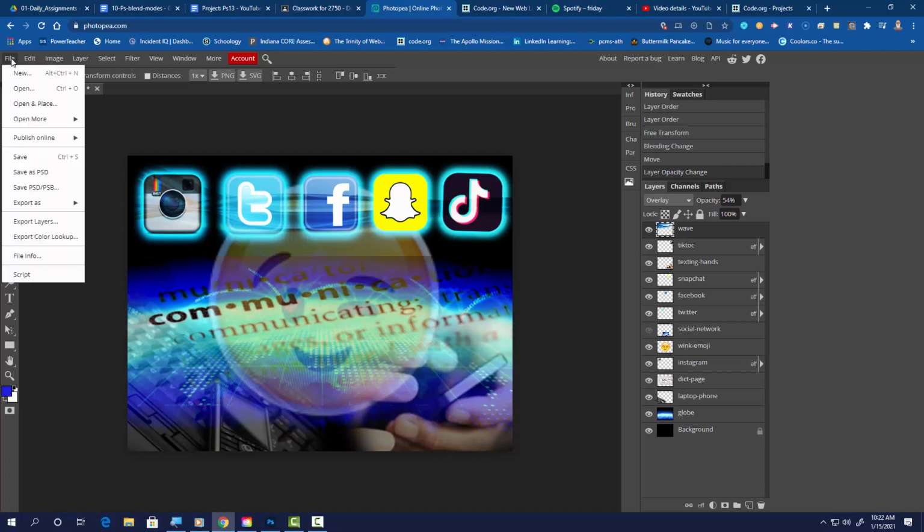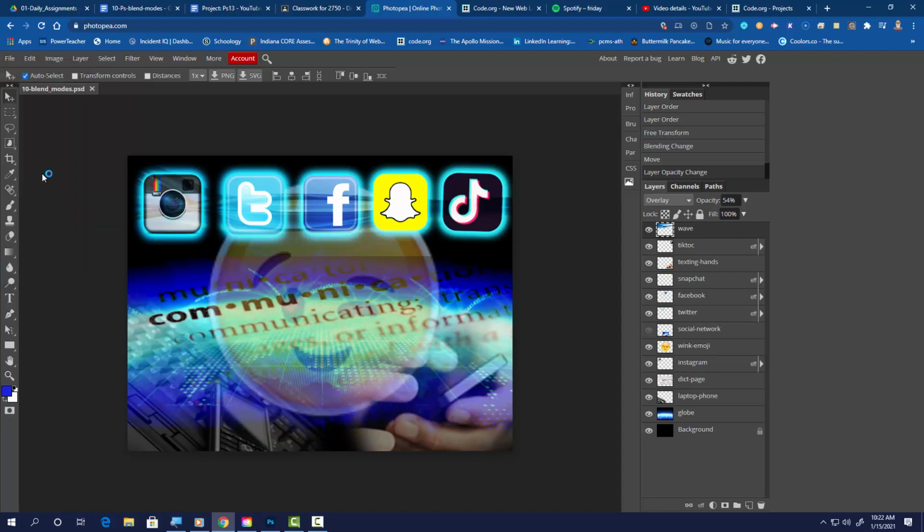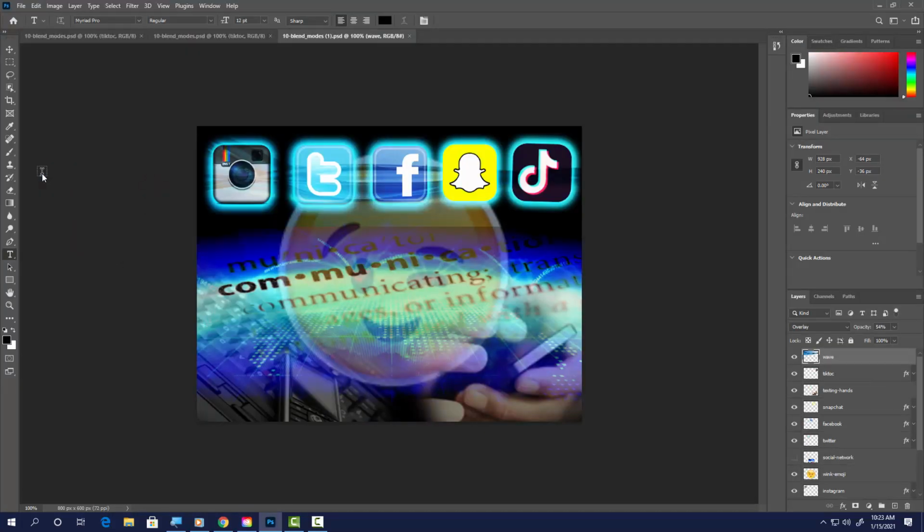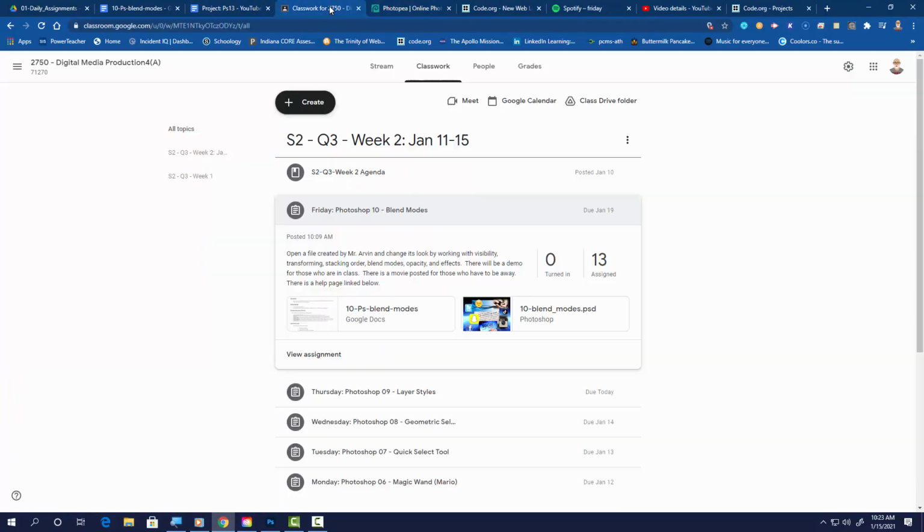Okay, so when you get it done, you're going to go File and just do Save as PSD. If you do Save as PSD, it'll save it on your Google Drive if you're on your Chromebook. And then you would be able to hop back over to Google Classroom and turn it in once you're all done. All right, so that is the item of the day. Let's give it a shot.